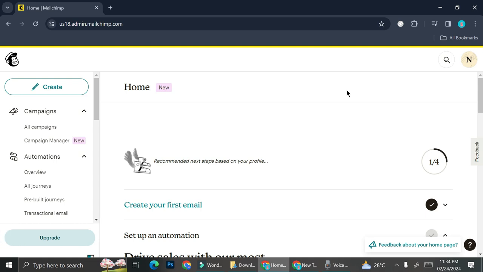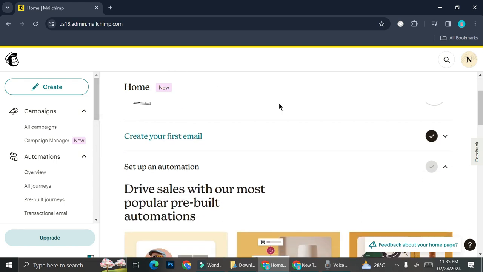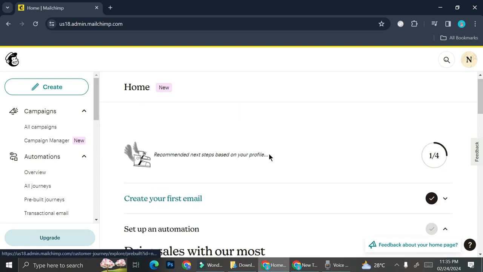Now I already logged into my Mailchimp account, so you can go ahead and create yours first before you can continue and watch this tutorial. After you finish logging in or signing up, if you're still new to Mailchimp, you're going to find this dashboard. Your dashboard is going to look like this.